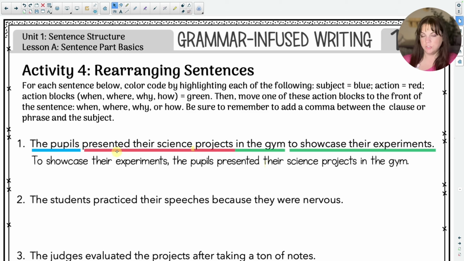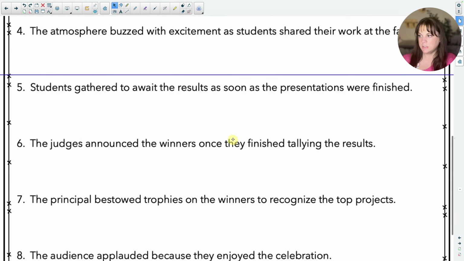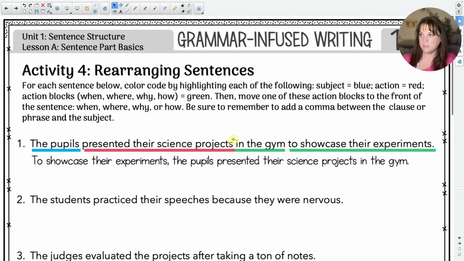So I chose to showcase their experiments. To showcase their experiments, comma, the pupils presented their science projects in the gym. So you could have chosen in the gym. I don't think it sounds as good, but either is technically correct. So go ahead and get these 8 sentences finished. You don't have to label them. You're just going to color code and then rewrite them with an action block at the beginning.